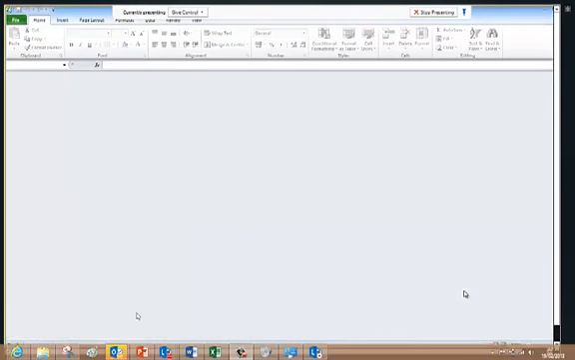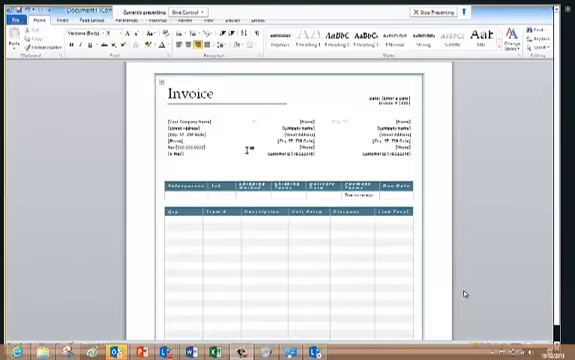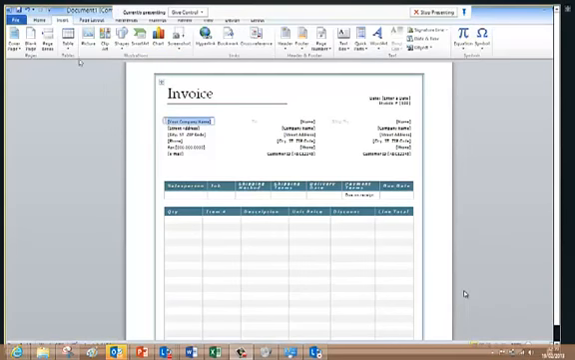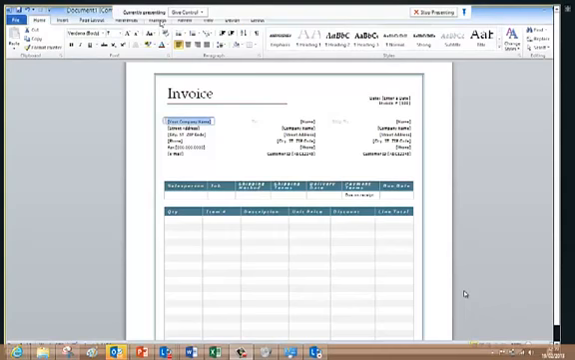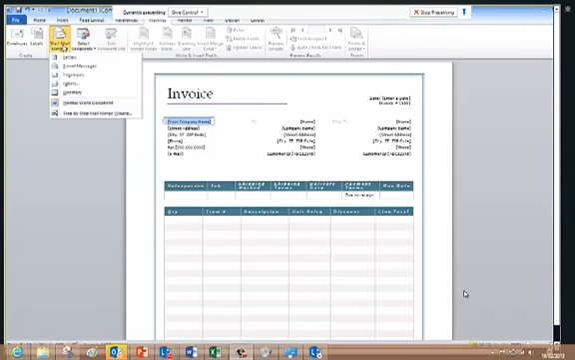Okay. And I'm going to associate that spreadsheet with this Word document. So I'm going to go to Mailings, and I'm going to start a mail merge. And I want to do a letter this time. You can also do an email, but I'm going to do a letter this time.